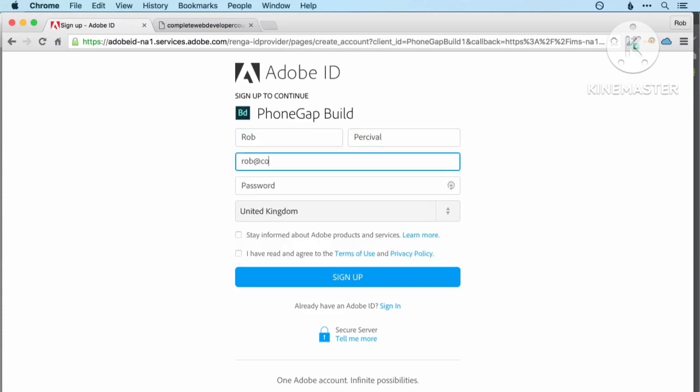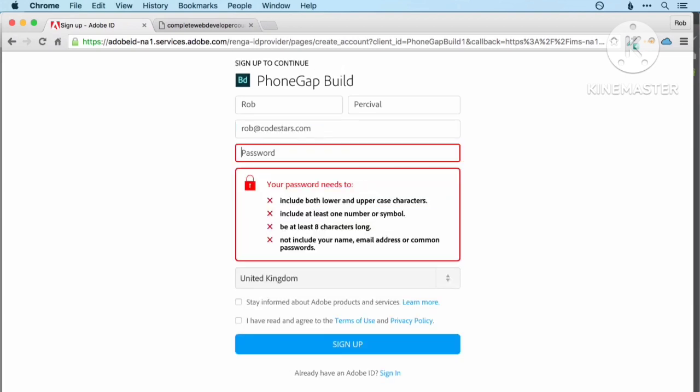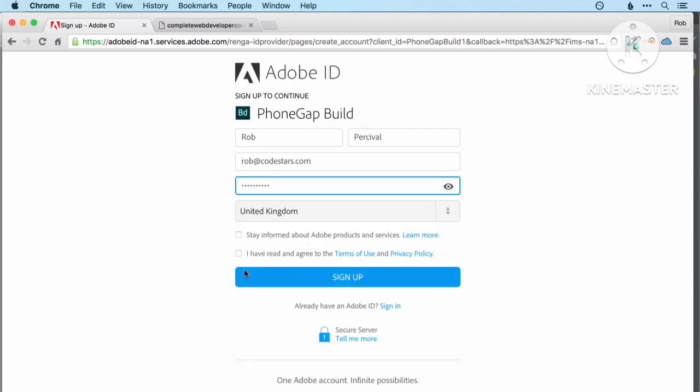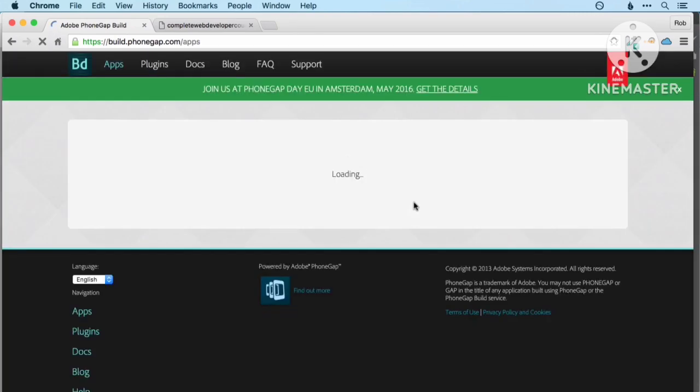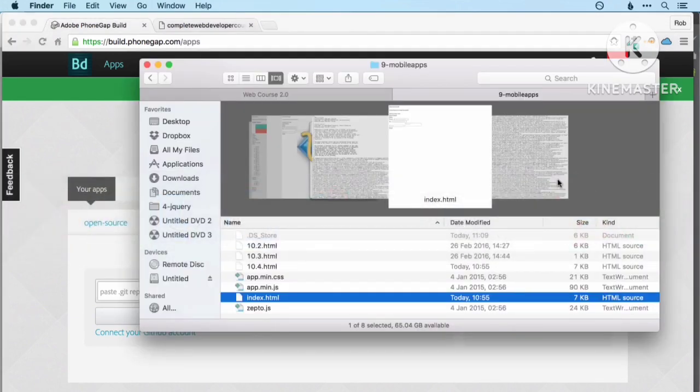I'll use rob@codestars.com, and then I'll just put in a random password and then agree to the terms of use. And that will then sign us up and take us through to the apps page. And you can see we've got the option to import from GitHub or upload a zip file. And we're going to do the latter.